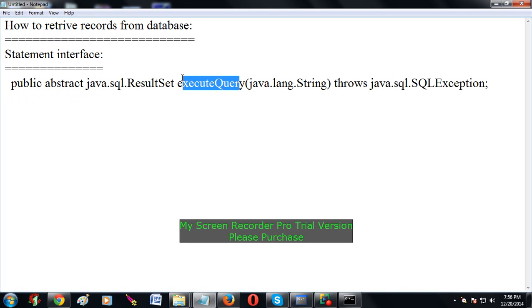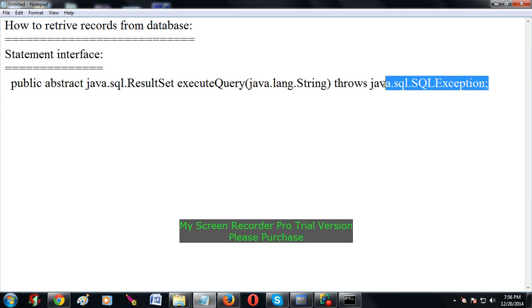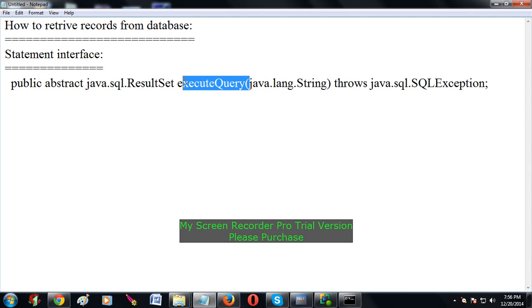The executeQuery return type is what? ResultSet. ResultSet is an interface. And what is the parameter? A query string, and that string is nothing but the SQL command. And this method throws what? SQLException. So what is the return type of executeQuery? ResultSet. So what is ResultSet?